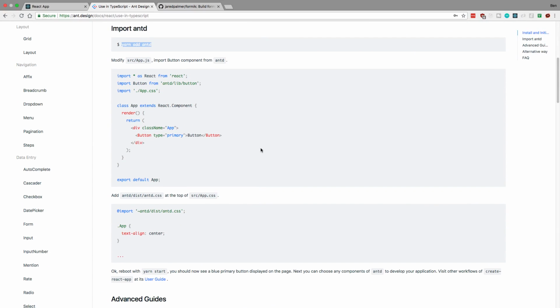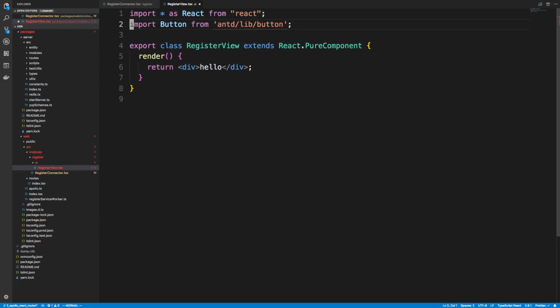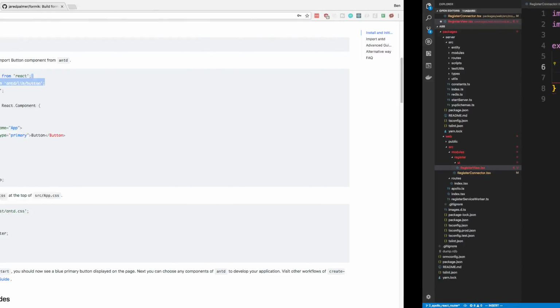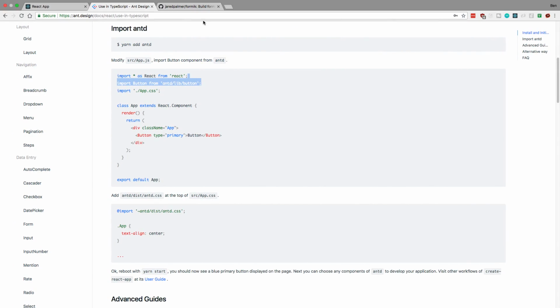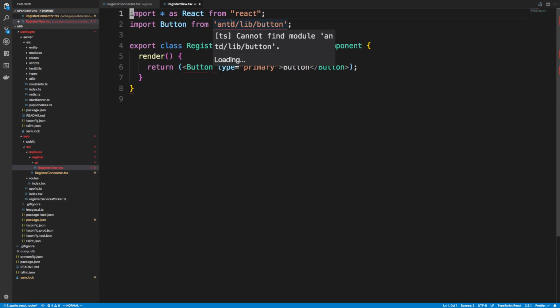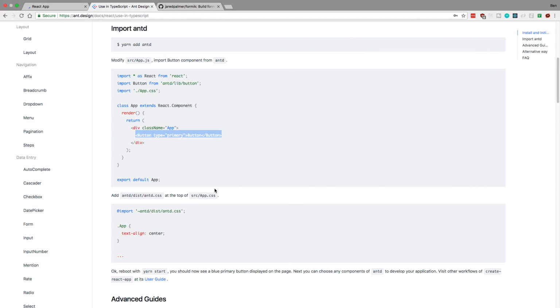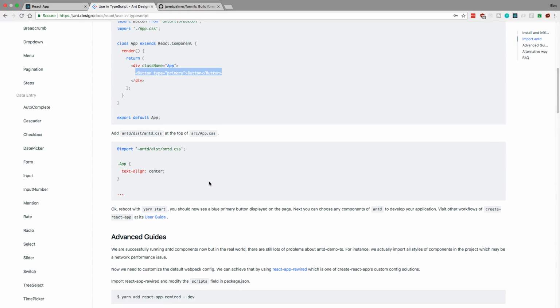Alright, so first thing, we want to just make sure this does indeed work. We're going to copy a button, and we'll just render a button here, and I'm just going to copy exactly what they do there. Alright, I'm curious if this is okay, just can't find the module. We'll let that load. And the second one is adding the CSS.